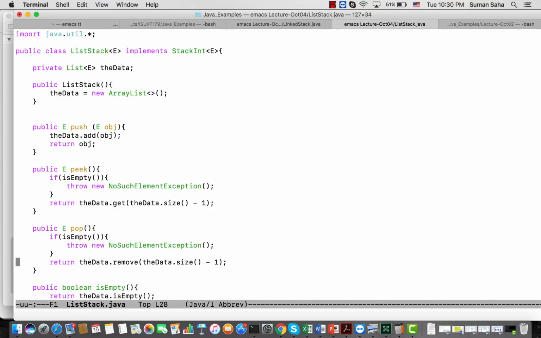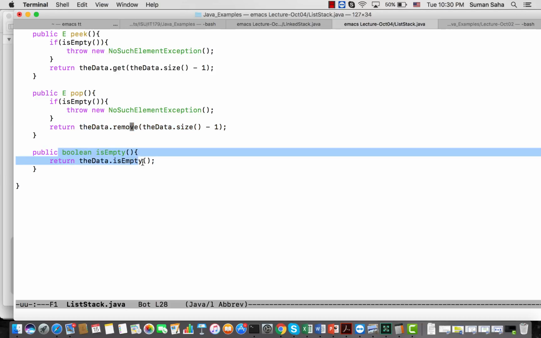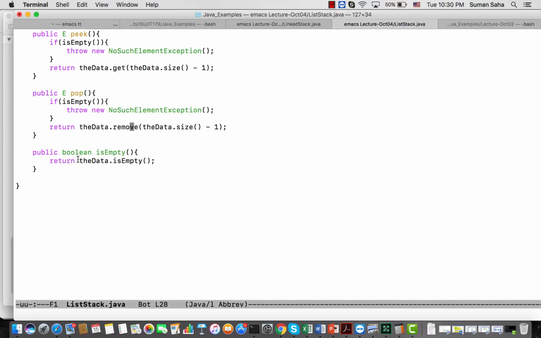Then we have the pop method. The pop method also deletes the top element, and we have to check whether the stack is empty or not. If the stack is empty, then we cannot delete anything, so we have to handle it using an exception. If the stack is not empty, then we can remove the top element. Using the same concept that we saw in the peek method, data.size() - 1, we can use the remove method to remove that element. And finally, we can implement the isEmpty method by just calling data.isEmpty(), which comes from the ArrayList class.